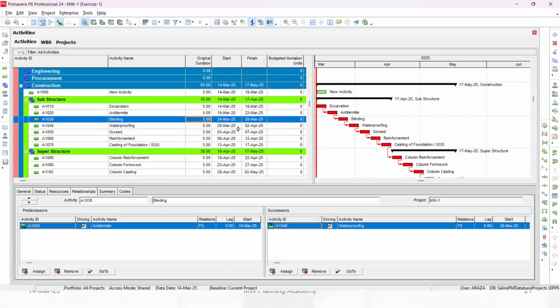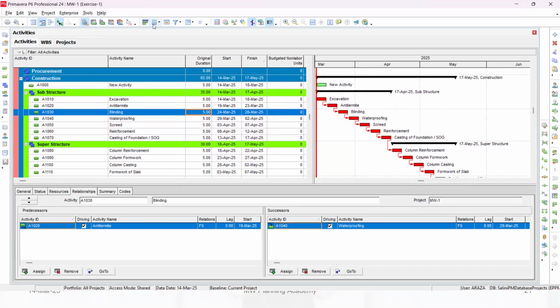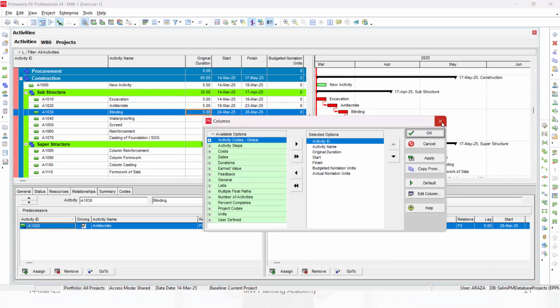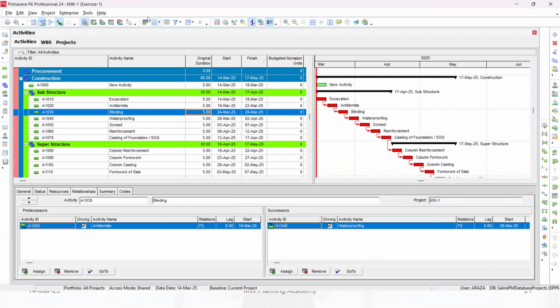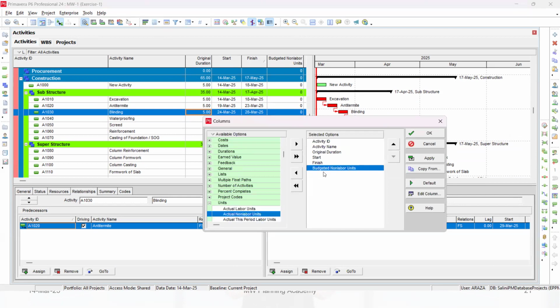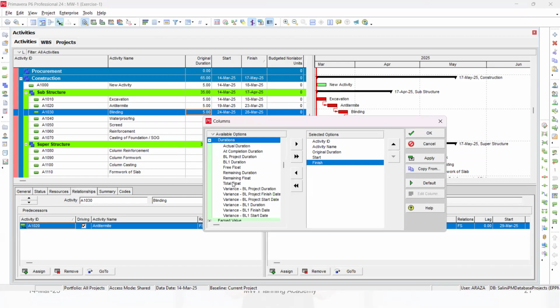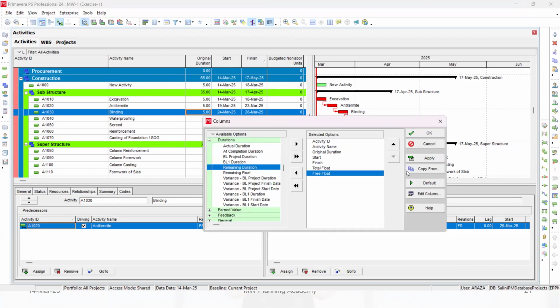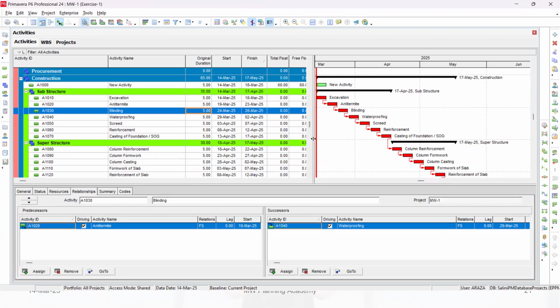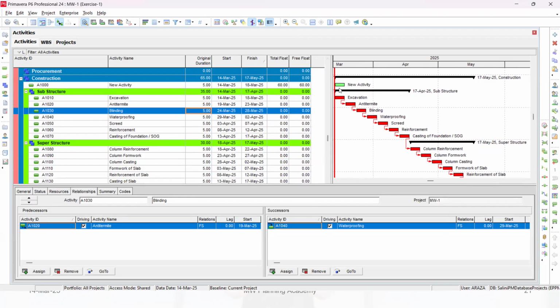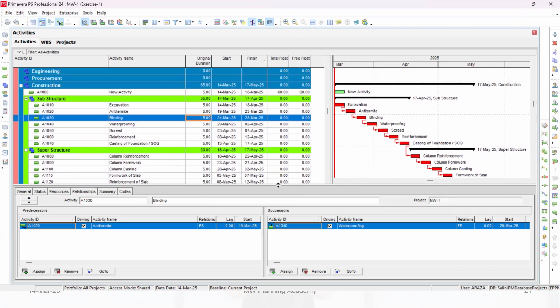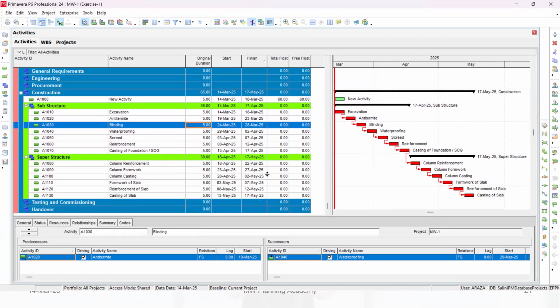So let me do one thing. I will add one column here. You can add columns from here, we use this one for columns. I will go into duration and take two columns, total float and free float. Now if you see, all these activities, apart from the first one which is green, have some float, 60 or so. But all the critical activities have a float of 0, because by definition, critical activities should have 0 float.